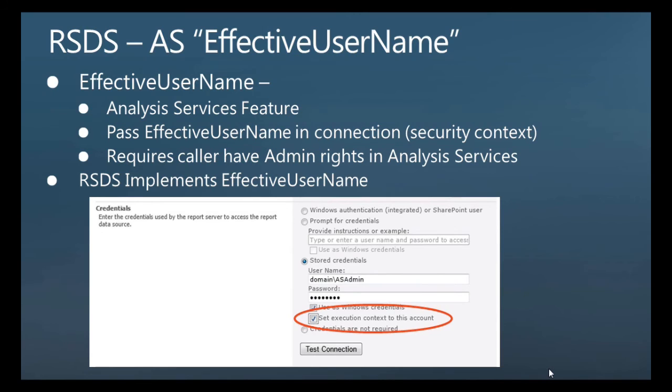But then what happens is the current user's username will be appended to the connection string using the effective username parameter. So then Analysis Services, as long as this account is an administrator on the box, is going to go ahead and take a look at the effective username and execute the query given that particular user's security context.